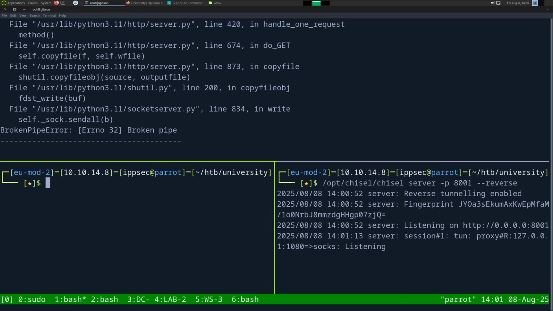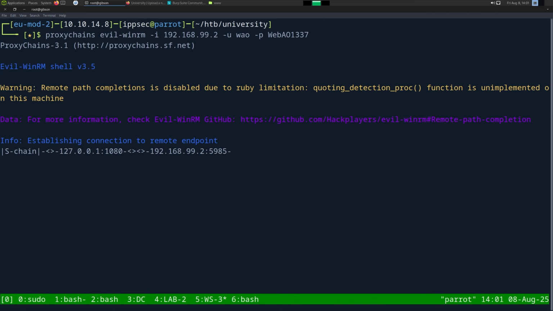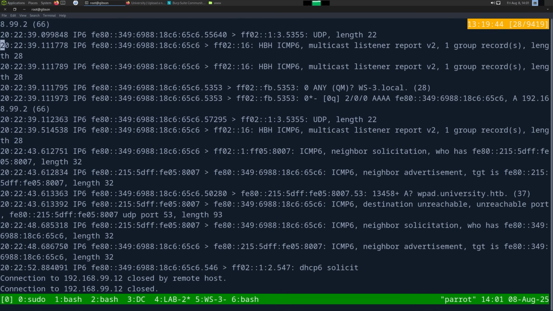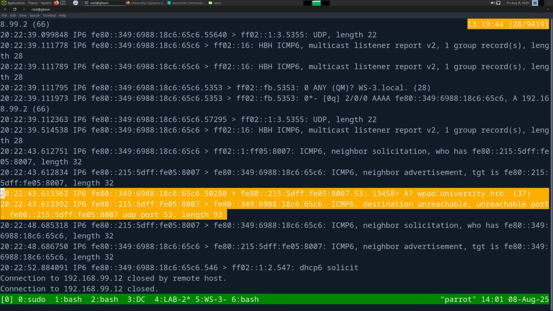Okay, proxy is listening. Awesome. So now if I go back to my workstation, we should be able to proxychains back in. Awesome. If we go over to the lab, this is where we're running tcpdump. And we see the server did reach out with a WPAD request. So it would work if we're patient, right?